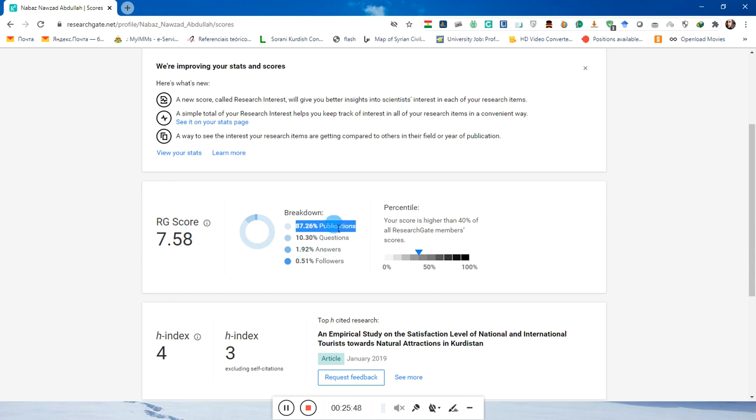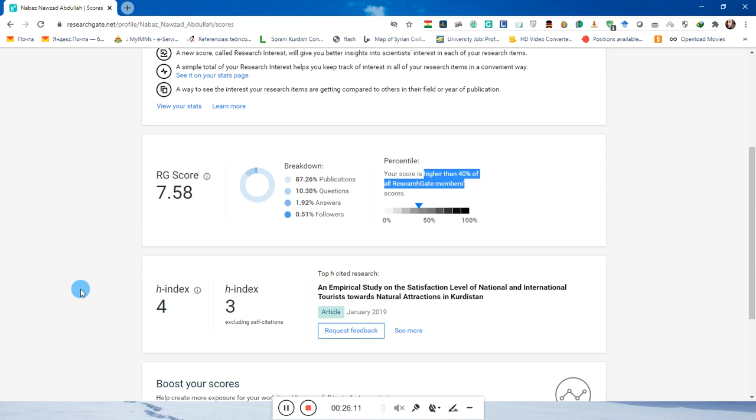This is how you get the score. So if you have contribution, for example, if you answer a question, if you ask a question, or if you have followers, that means you have knowledge contribution. Then ResearchGate, RG, gives you scores, and the scores will appear here. As you see here, my score is higher than 40% of the ResearchGate users. I'm quite satisfied with that.